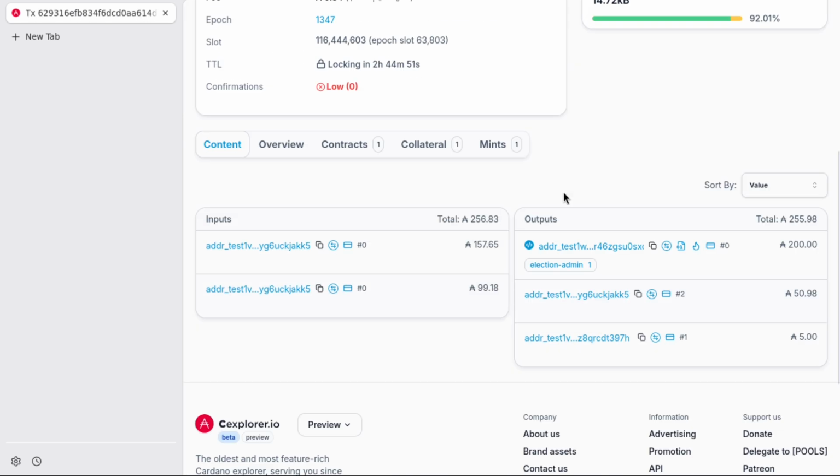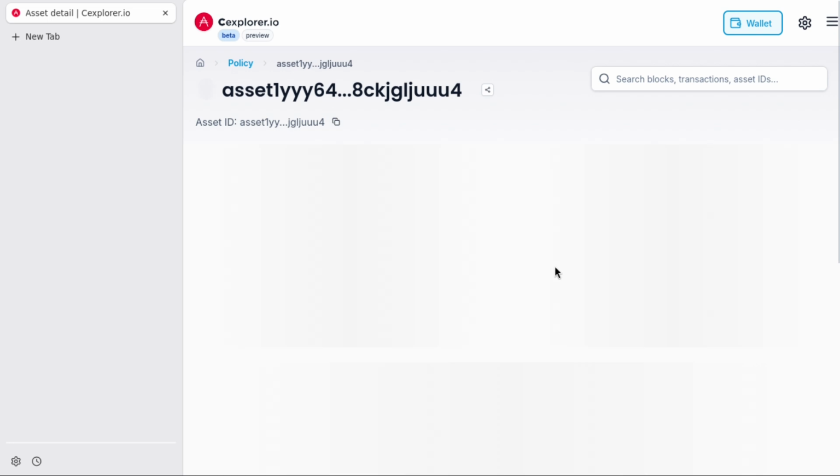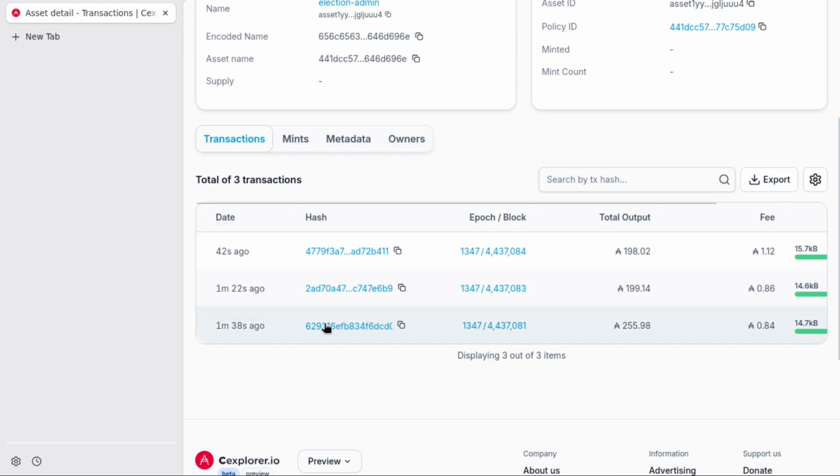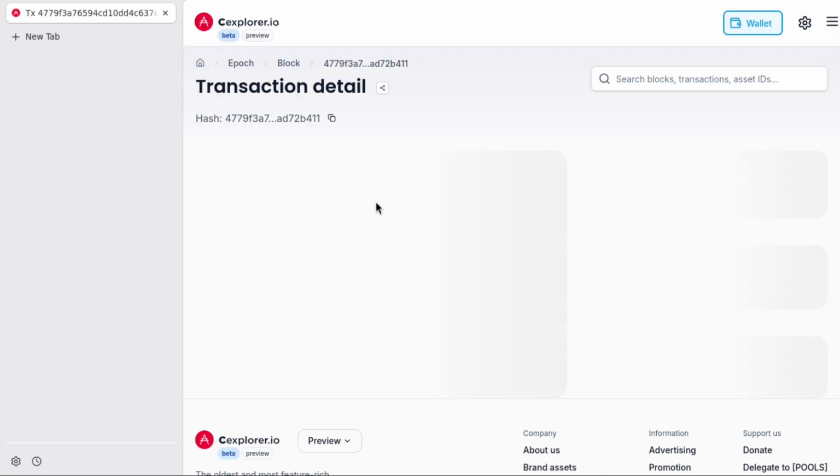That's the funder creating the admin STT and sending the admin collateral. And then if we click on the admin token, we'll be able to see subsequent transactions published by the admin. And this third one is probably the most interesting. This should be add subchannels.